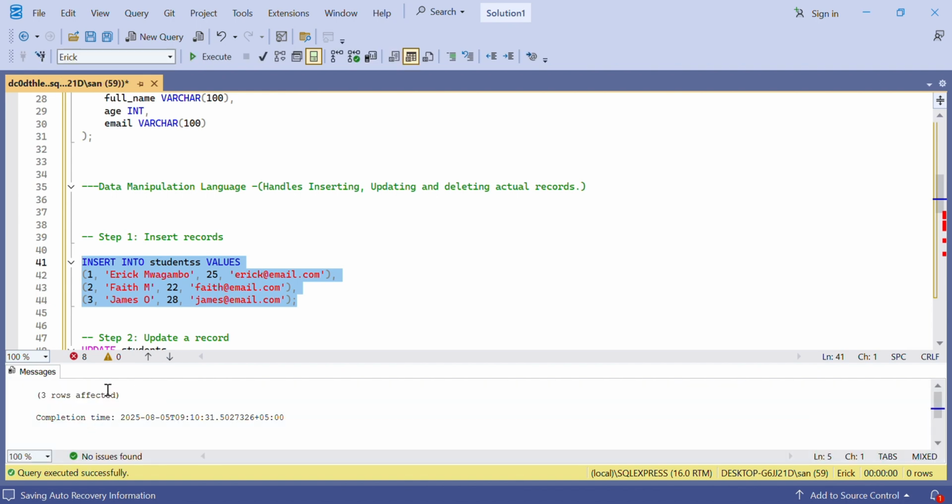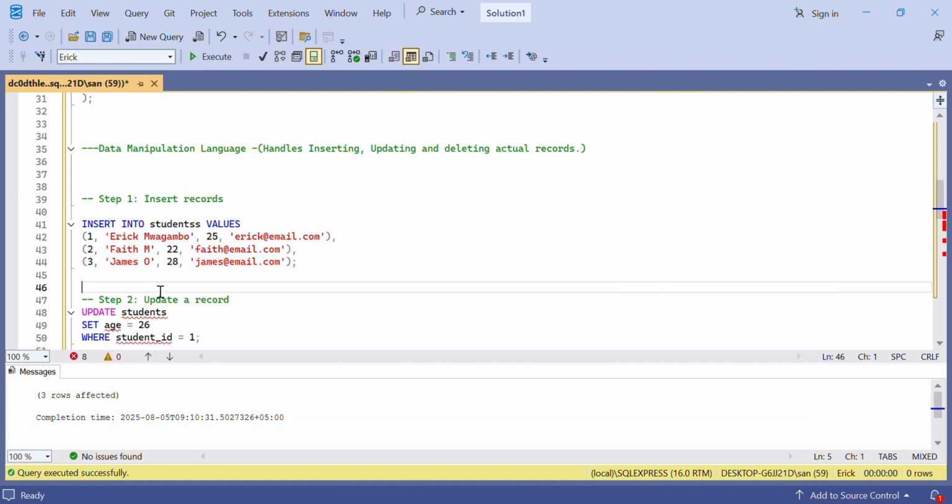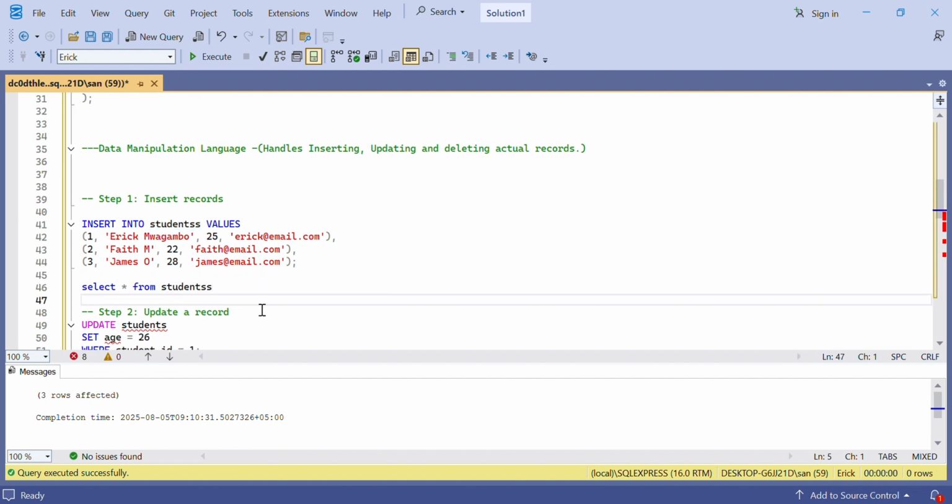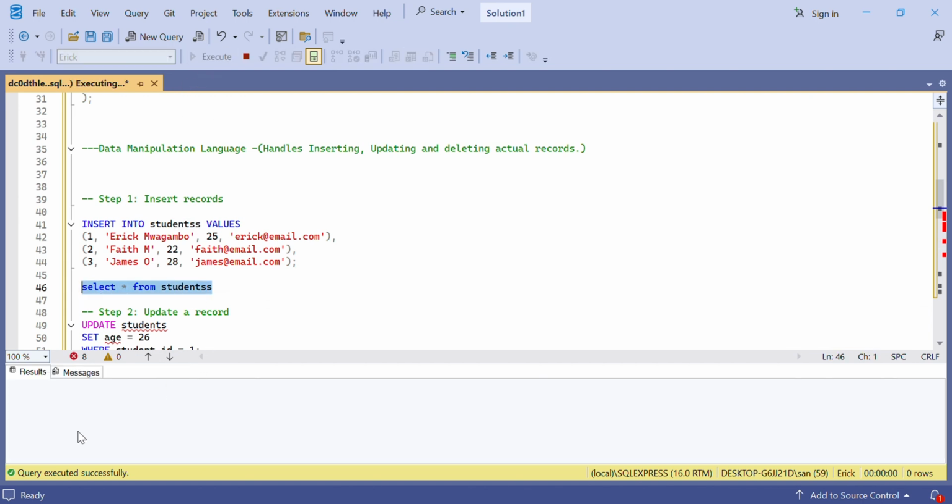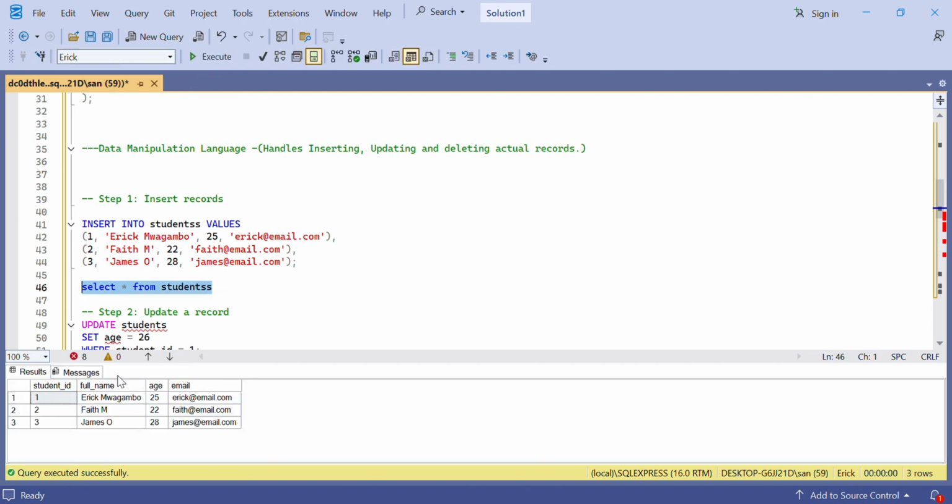Yeah, so we've entered our data. So let's try to run and retrieve the data from our student name so that we can confirm if the data has been successfully entered. If you run this one, you can see the data has been successfully entered into our table.